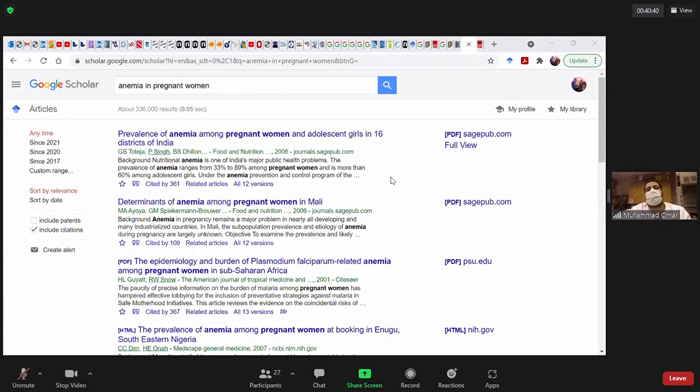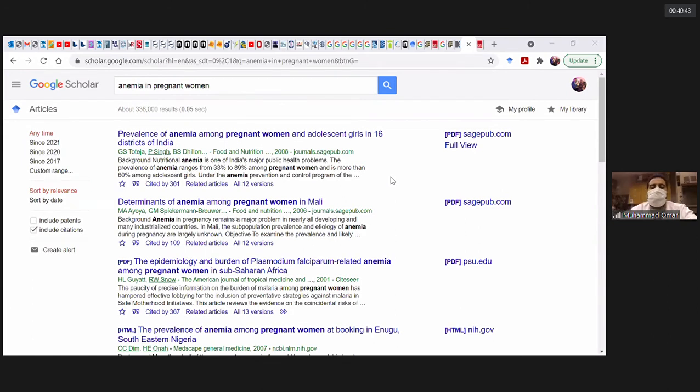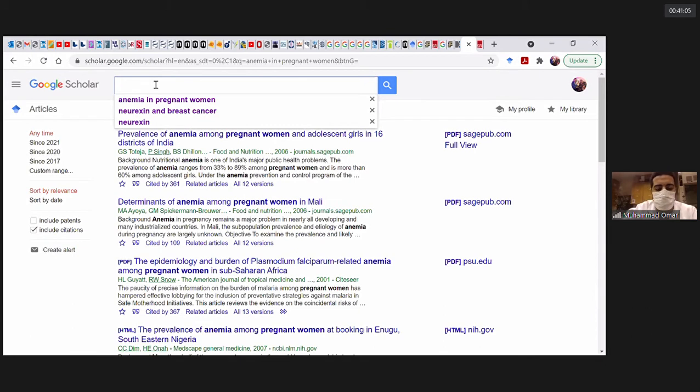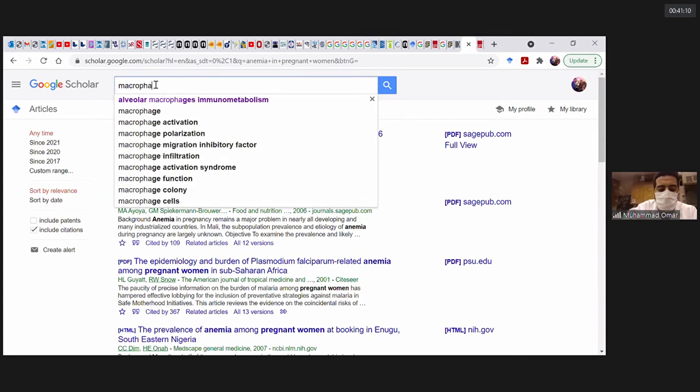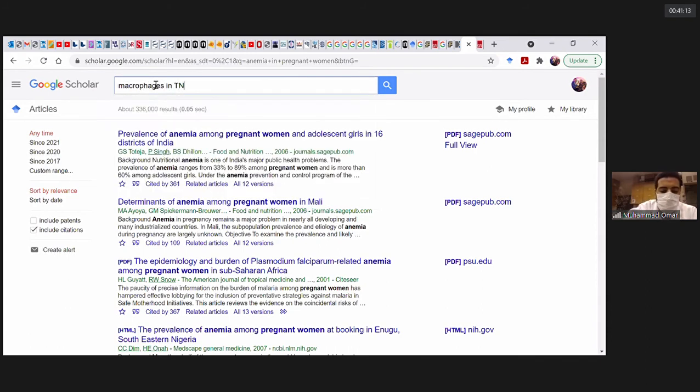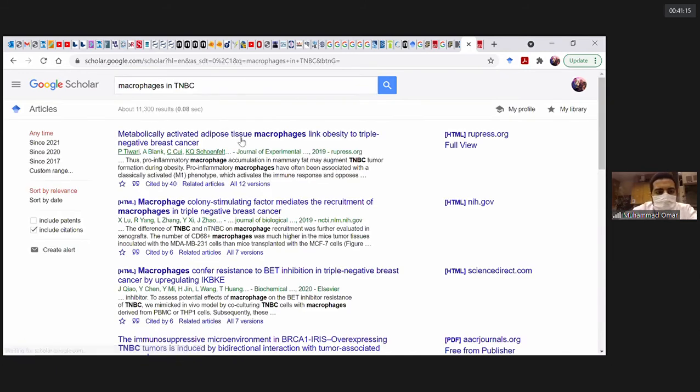So when you need to get a reference for any paper you have, just write the title of the paper. You have to open Google Scholar. You have the link, or you can just Google it: Google Scholar, not Google. Okay, so just type, let's check, macrophage and triple negative breast cancer. Okay, for example, I need this paper.